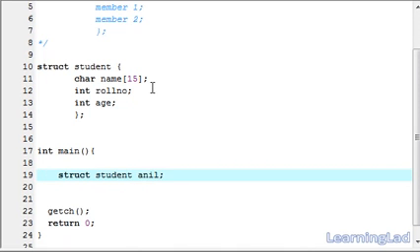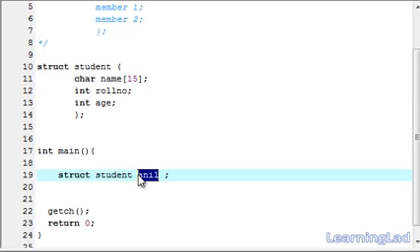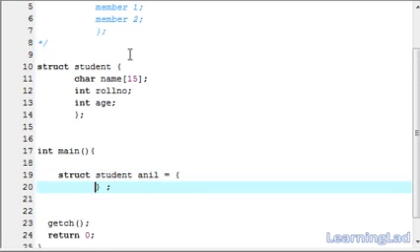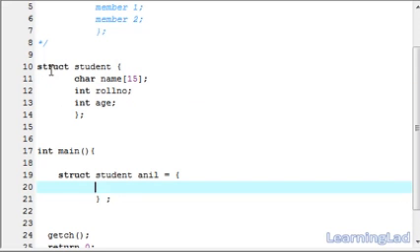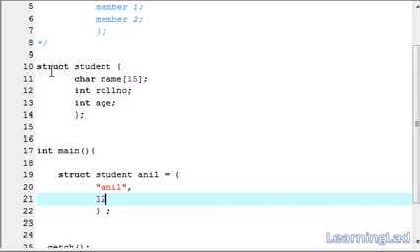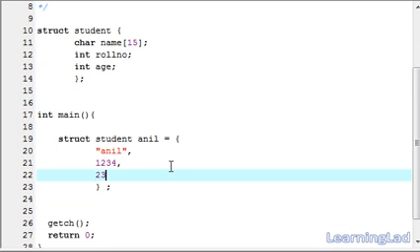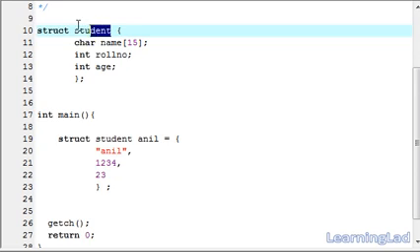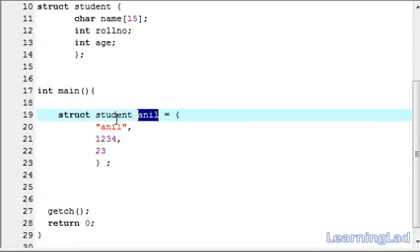So now we have to assign the values to the members of this structure, or assign the values for this variable Anil. So we're gonna use assignment operator, then these curly braces, and within that we have to specify or provide the data as they are in this structure definition. So it's gonna be first name, I'm gonna give it Anil, then a comma, then we have roll number, let's say 1234, a comma, then the age, I'm gonna write 23. So this is it. Now we have created a structure called student, and we also created a variable called Anil, which is of type student.